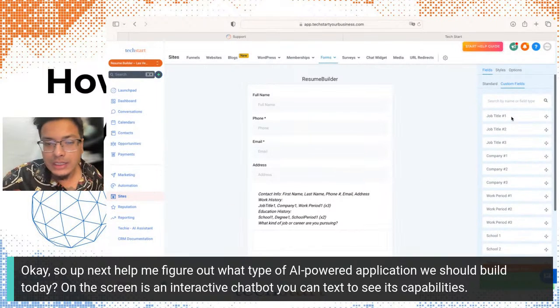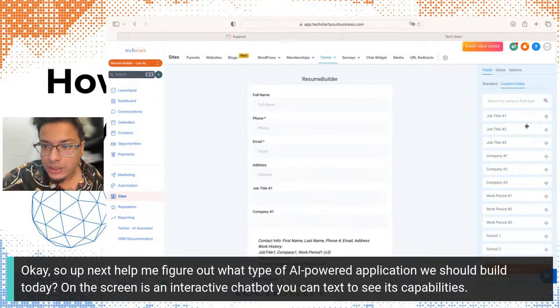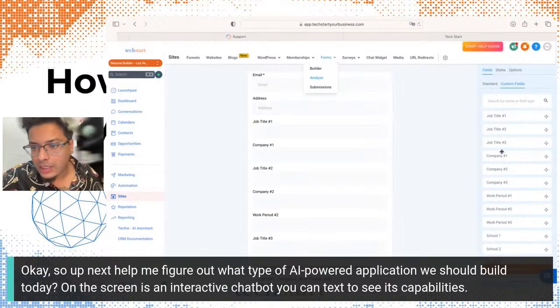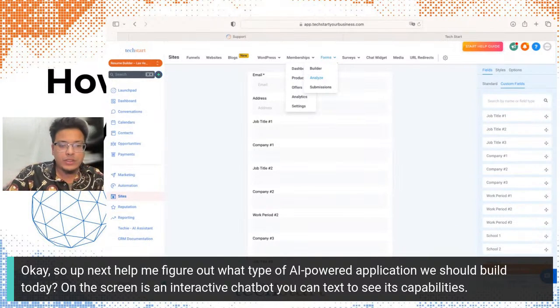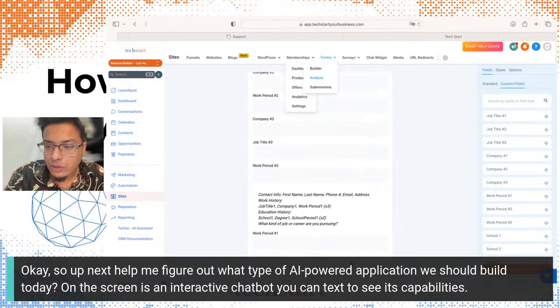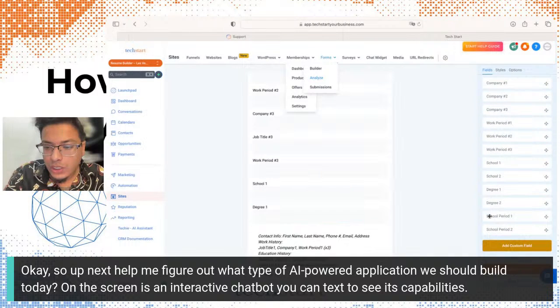Great. Now, let's just go ahead and add all of this info. So we got job title 1, company 1, work period 1, job title 2, company 2, and work period 2, and then we got job title 3. Now figure out how to frame this up so it looks nice. And then we have work period 3. Great. So I'm going to reorganize how this looks here in a second, but I just need to get the fields into the form. And then we have our school. So school 1, degree 1, school period 1, and then the same deal with our second school.